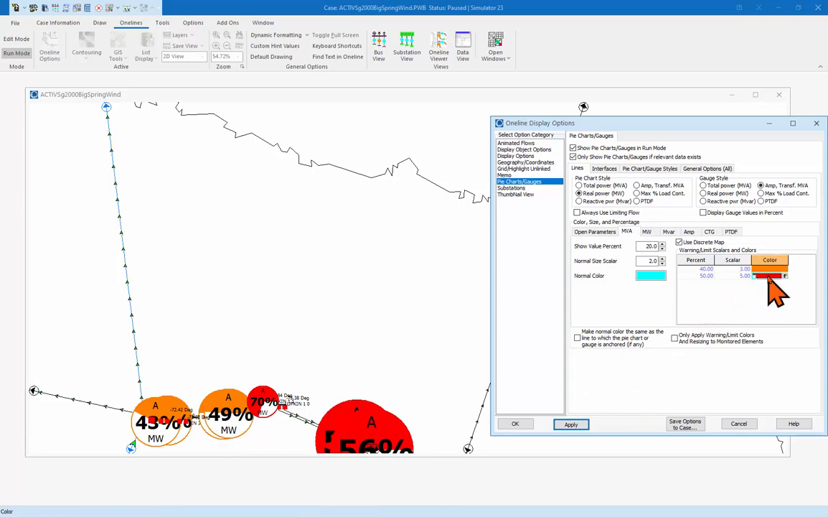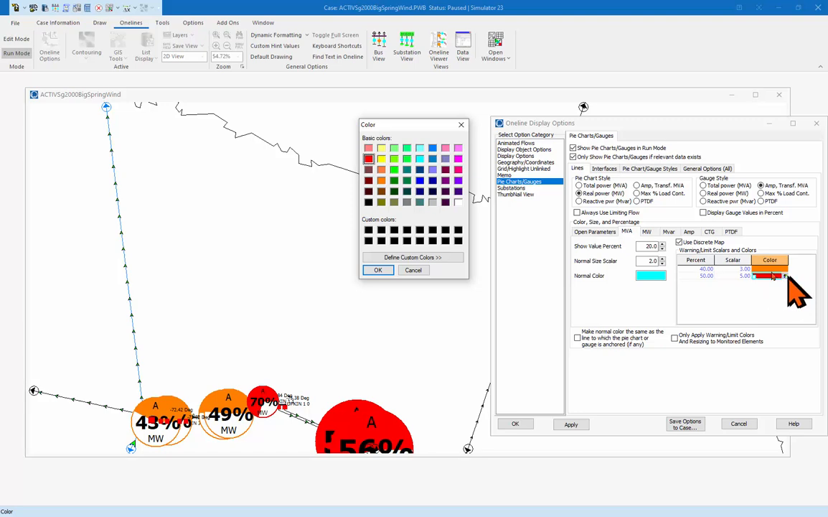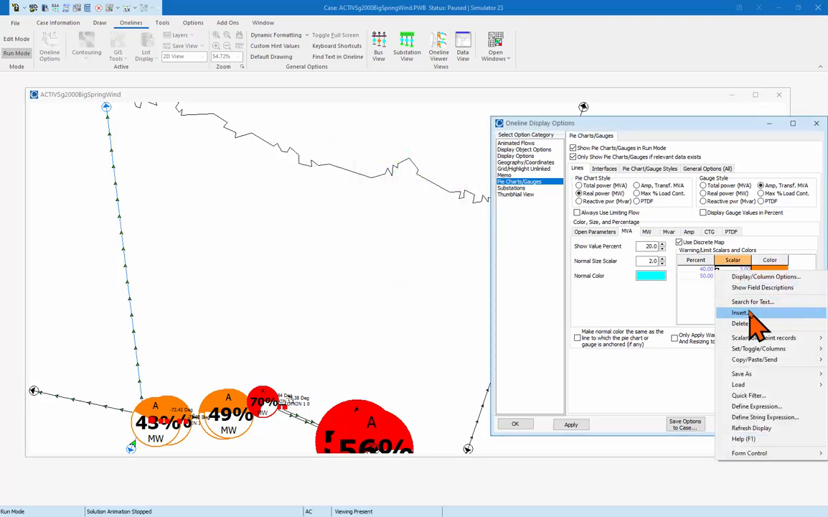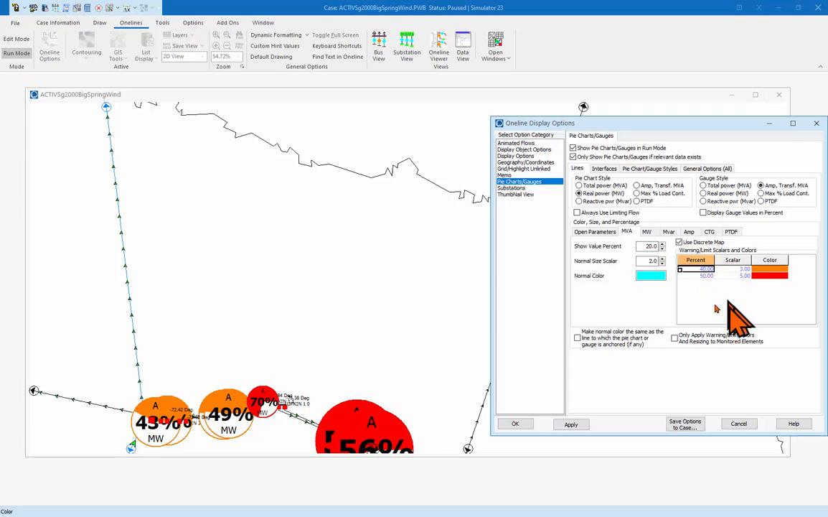And again, if you want to change the color, you can just double click in there and pick a different color. You can right click in here and insert another level, or you can delete one. I think most users just keep the defaults on this, but it's good to know that it's customizable, especially if you're trying to produce a presentation graphic or something from a one-line diagram and you want to be able to see different thresholds.